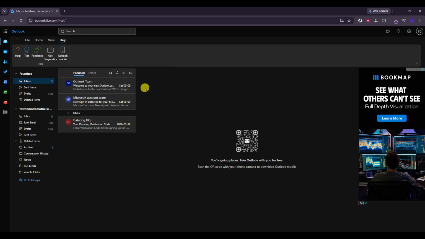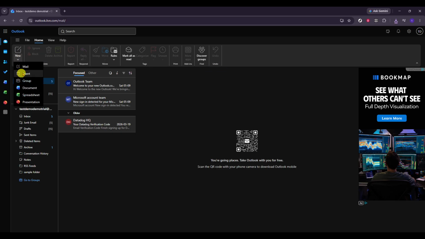Once you are in the inbox, look near the top of the screen and click on Home. The Home section is where many of Outlook's core actions are organized. This area usually gives you quick access to common email tasks and is designed to help you work efficiently. If you are just learning the layout, spending a moment here can help you become more comfortable with how Outlook is structured. It is a good place to begin because it introduces the main command area in a simple, straightforward way.